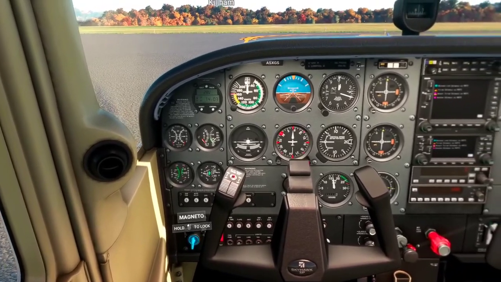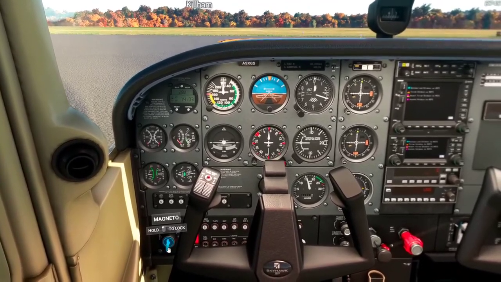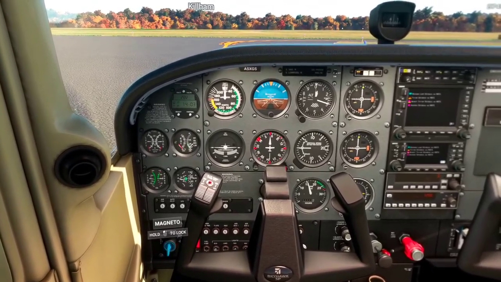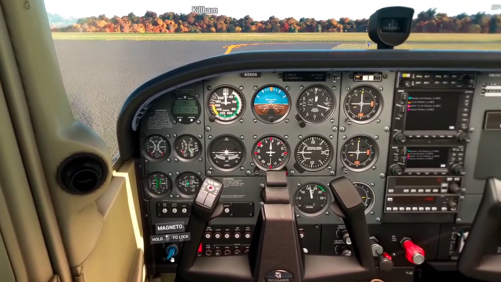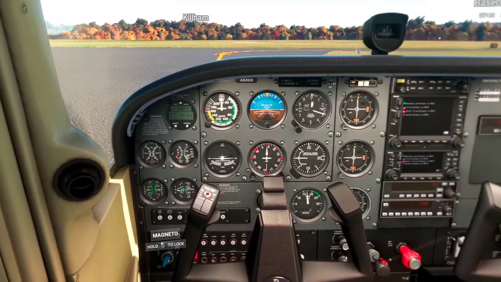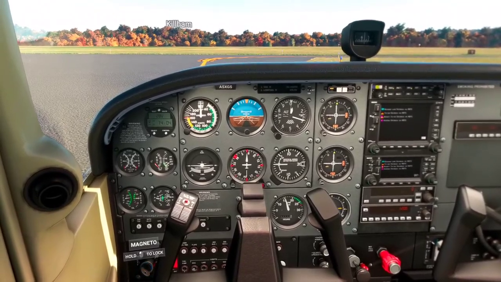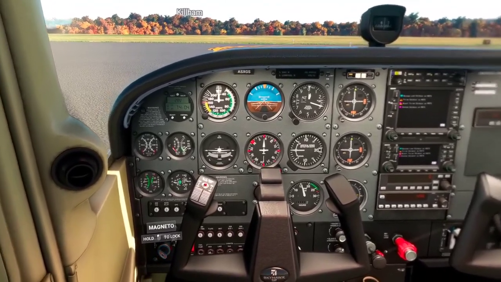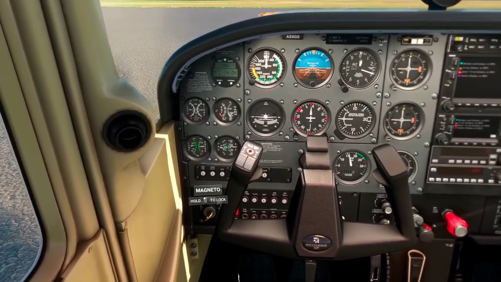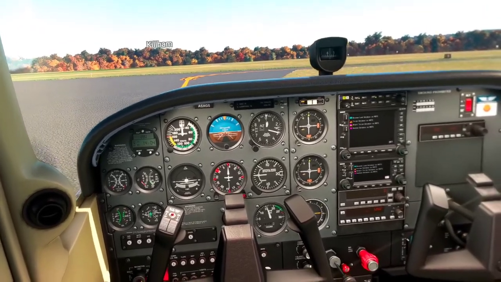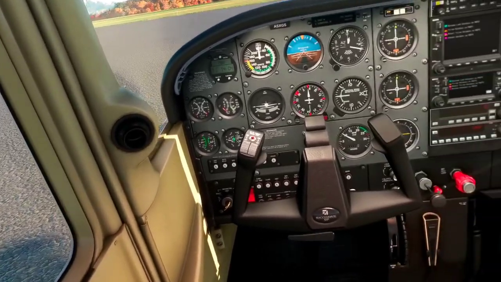By cutting off to just the right magneto, we should see a drop off in RPM from 1700. As long as it doesn't dip below 1500, we're fine. That's within tolerances, so we can go back to both. Come back up. Now we go to the left magneto. We're going to see a little drop off in RPM, but not that bad. It's within tolerances. Back to full. Okay.